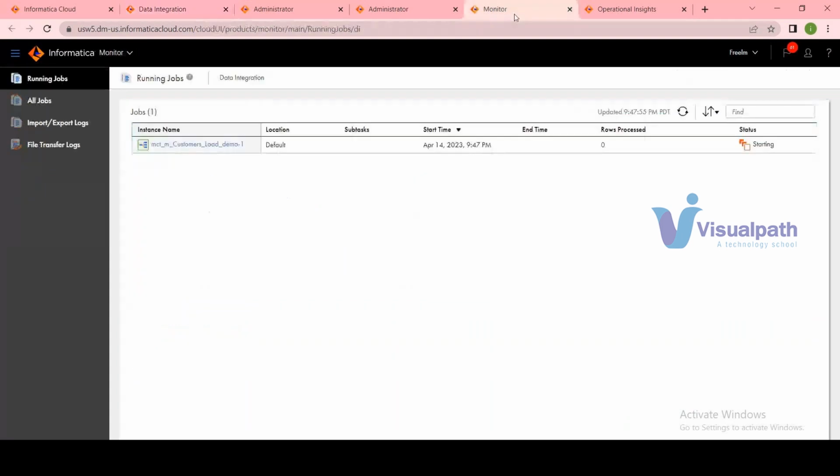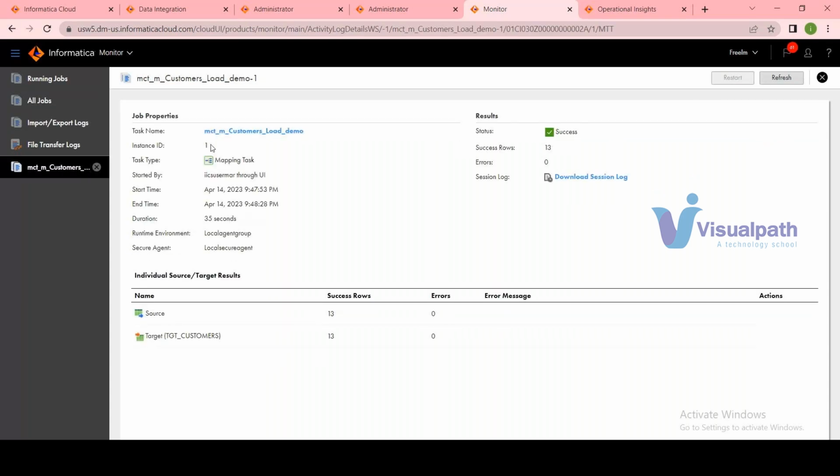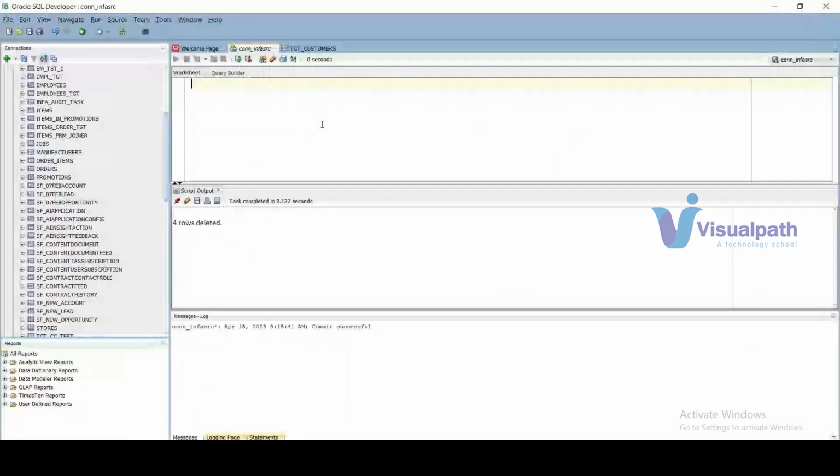So I just ran this, and I need to go to the monitor page. This would be queued status and then queued to running status, right? And from running, when you click on this instance name, you get the details about your task name that you have run, along with the instance ID, started by, start time, end time, and duration, how much time it took, and your target data, which is your target customers. You can go to the database instance and verify that. When you run this, you have your data loaded to your target table.